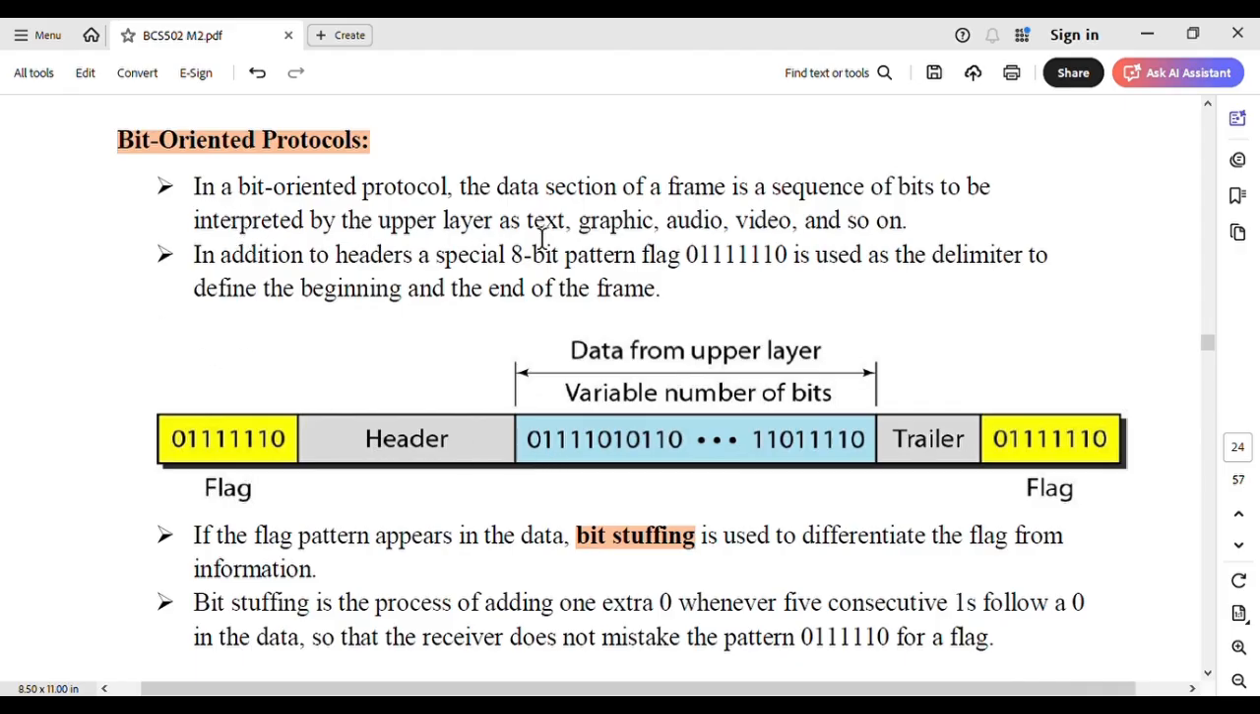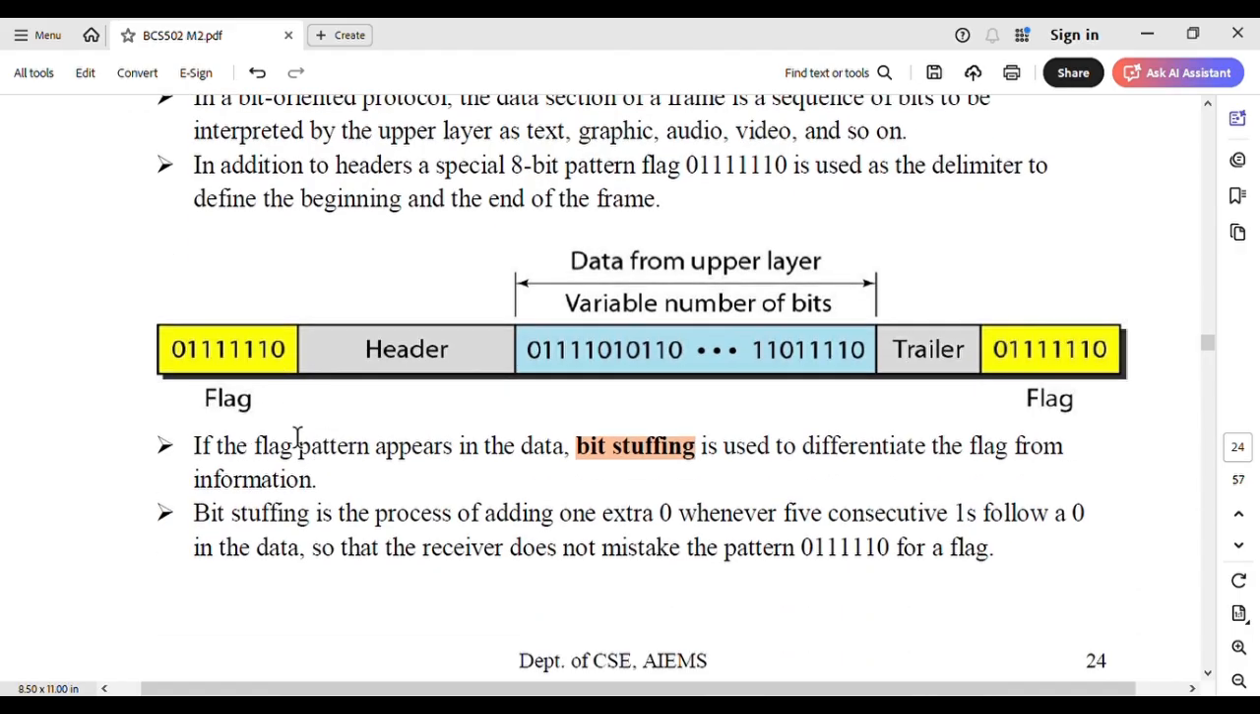In bit-oriented protocols, the data section of a frame is a sequence of bits to be interpreted by the upper layer as text, graphics, audio, video, and so on. In addition to the header, a special 8-bit pattern flag, 0 followed by 6 ones, is used as a delimiter to define the beginning and end of a frame. Whenever this pattern occurs, it indicates the beginning and ending of a frame. If the flag pattern appears in the data, bit stuffing is used to differentiate the flag from information.